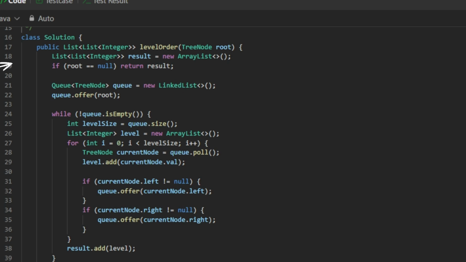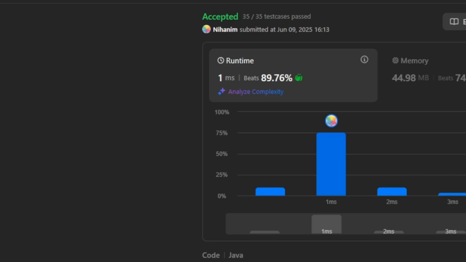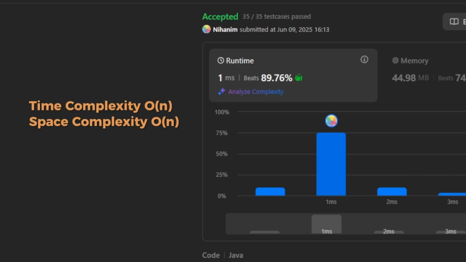Run the code and see the result. All the tests passed. Submit the solution and see the result together. It's perfect. Time complexity is O(n). We visit each node once. Space complexity is also O(n) from the queue and the result list. This is how level order traversal works with breadth-first search.